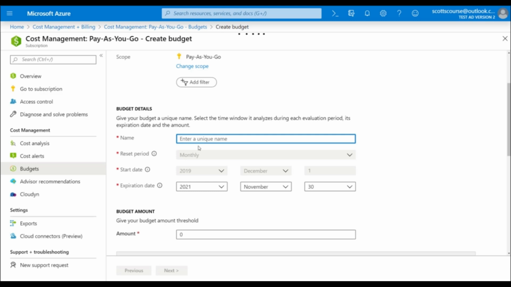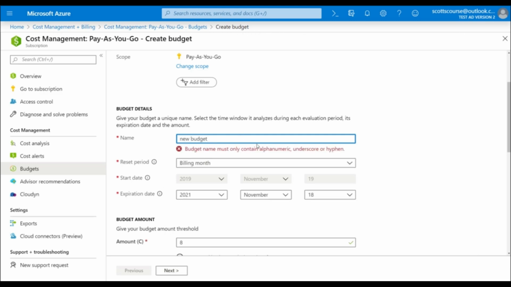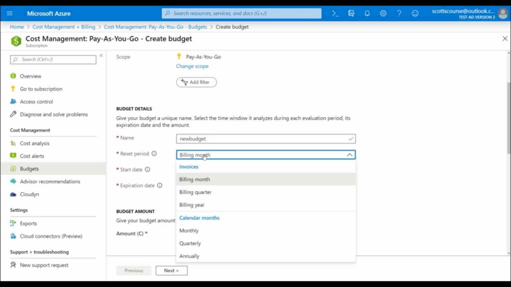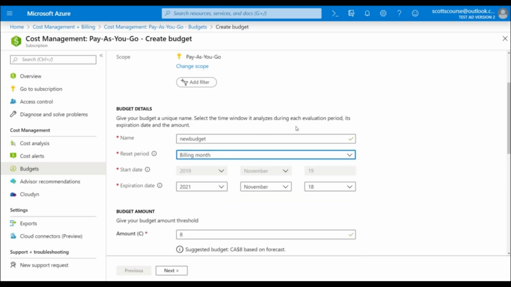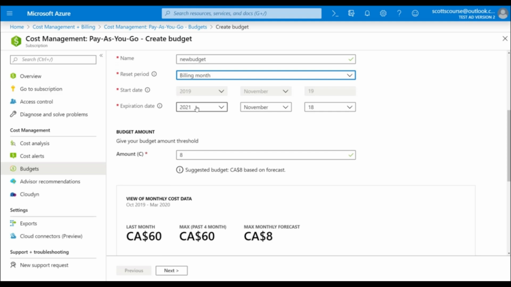We have to give it a name, so call this new budget. And the name cannot contain spaces. Now, at what period do we want the budget to affect? Maybe just the billing month or the calendar month or the quarter, etc. So billing month is just fine. Budgets expire. And so this budget's going to run for another 2 years. Let's leave it like that.